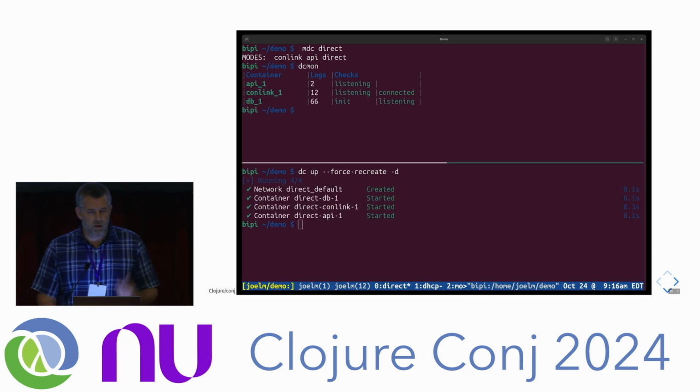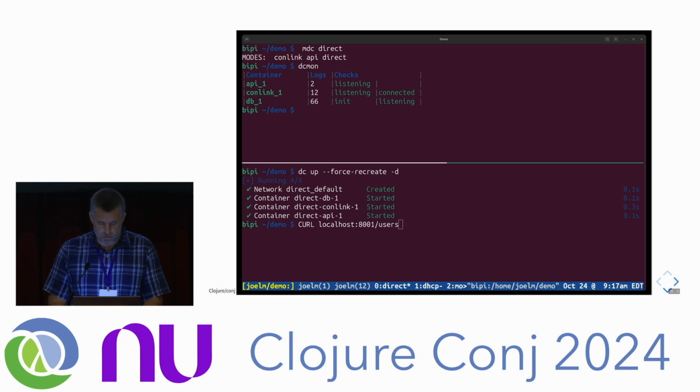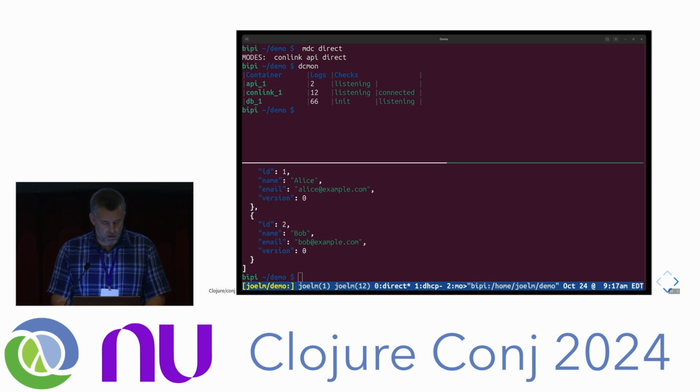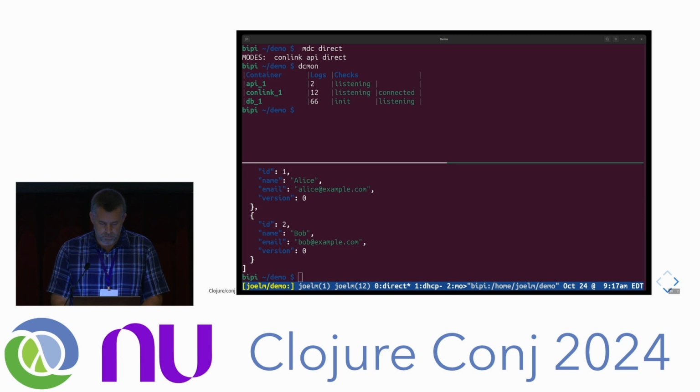All right, so you can see at the top, dcmon, the checks fired, everything came up. This is the simplest configuration, so there's not a lot of checks shown. But I can do a curl wrapper. This is just a wrapper on curl that formats JSON, and I'm going to query the users endpoint of this service I just brought up. And so here there are two users that were seeded into the database. They're returned here.